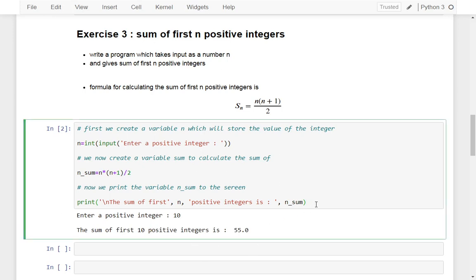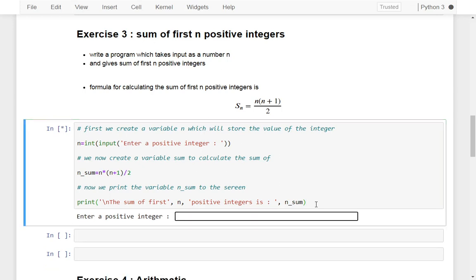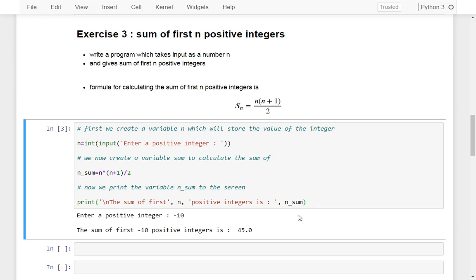Now let me run the code again, and let us say I give the value as -10. This will give me 45. This is actually wrong, we know. So you should be very careful, because this will become 9 here and it will give a wrong answer. So you should always enter a positive integer in this code.